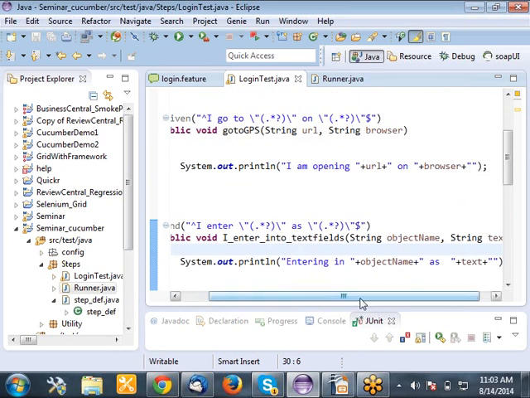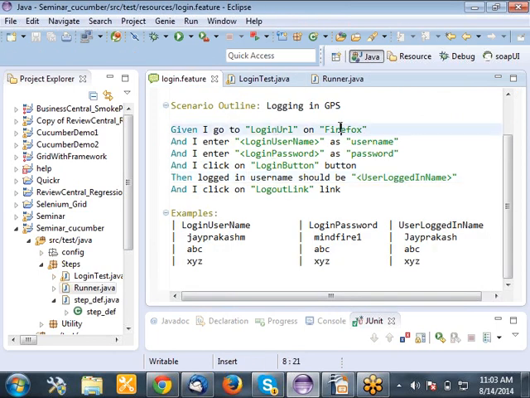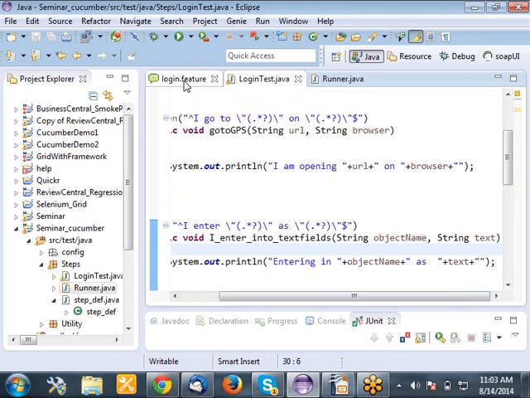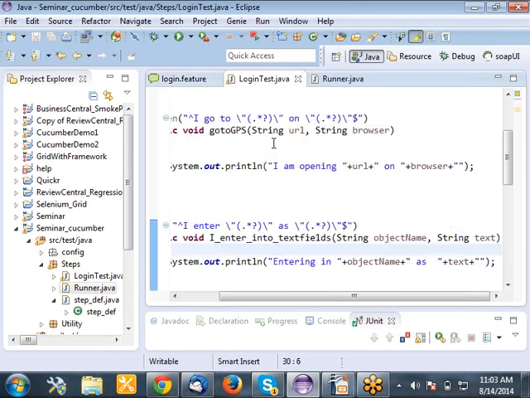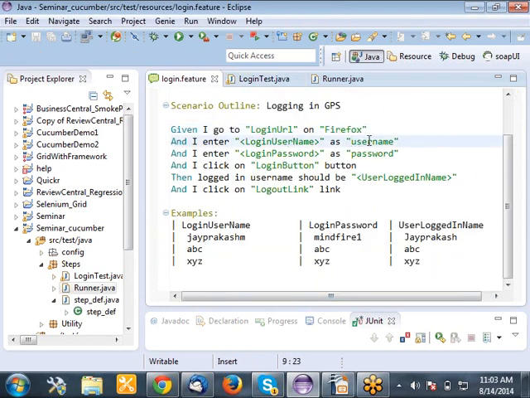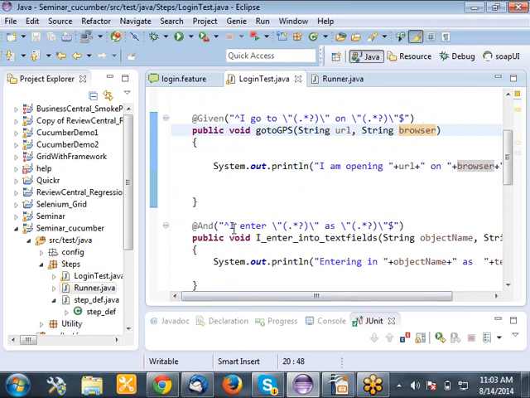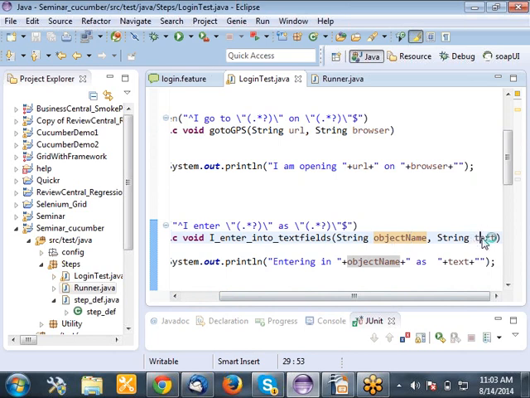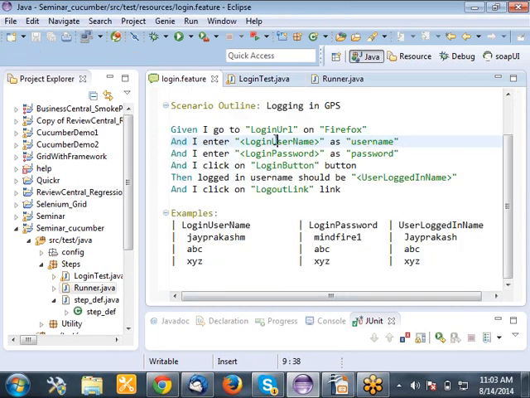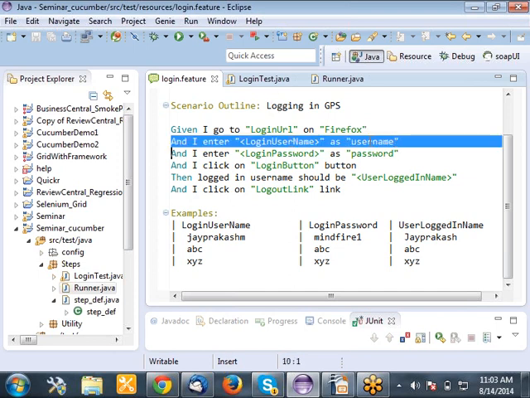What I have done is whatever parameters I'm giving, I'm just defining over here. For this given step, I go to login URL on Firefox, I have defined two parameters, string URL and string browser. Similarly for the second line, I enter login username as username, I have given a name as object name and string test. In one parameter it will take this login username, and in another it will take these usernames, though I am not providing any values to this one.